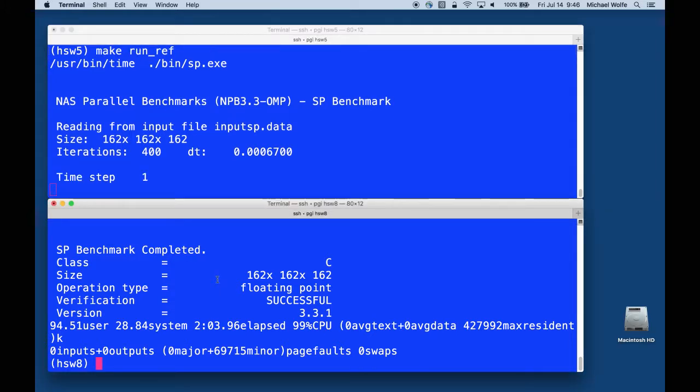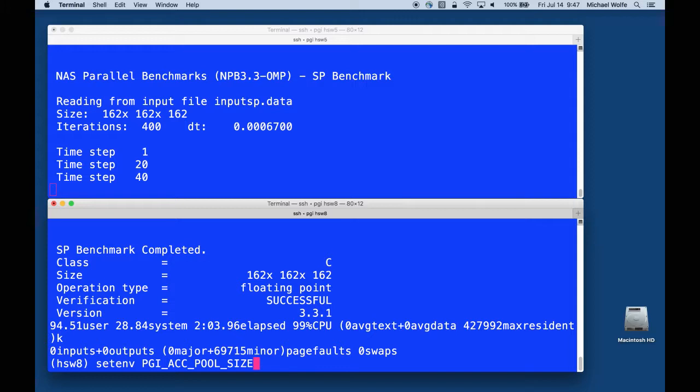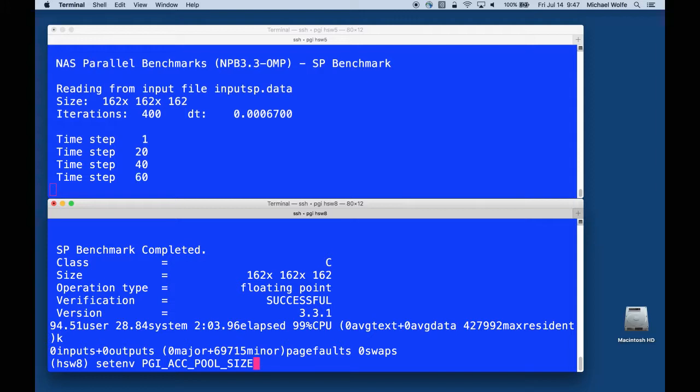The other option I have is I can set the PGI ACC pool size. That's the size of the memory pool that gets allocated. The default here is 1 gigabyte. On these devices, there are 16 gigabytes of memory. It starts with 1 gigabyte. If that fills up, it will allocate another pool of the same size.